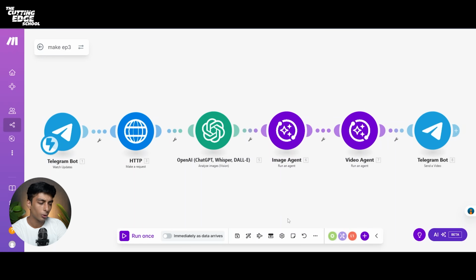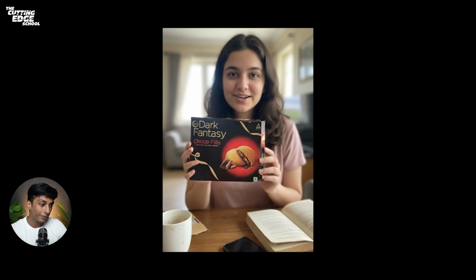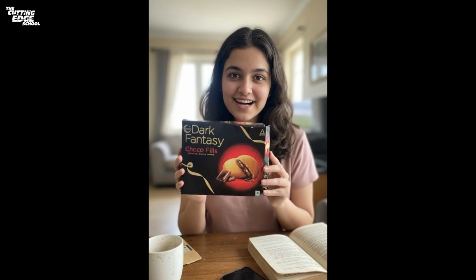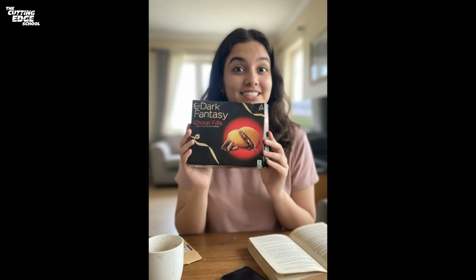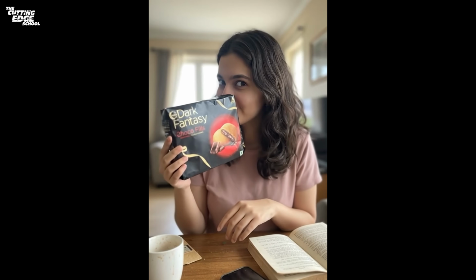Now let me show you a cool demo of what we have made so far. For this particular input, we got this output. Okay, so guys, this is the Sunfeast Dark Fantasy Choco Fills. Look at that packaging. It just screams chocolate. I love it. Honestly, I just keep staring at these because the choco filling looks so good on the pack and it actually smells amazing too.